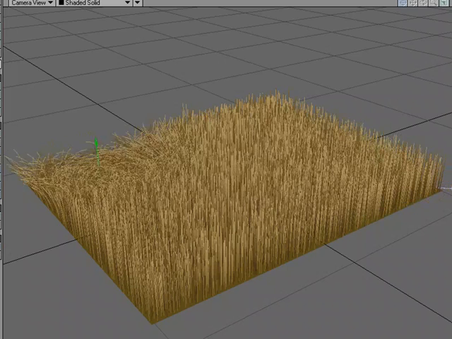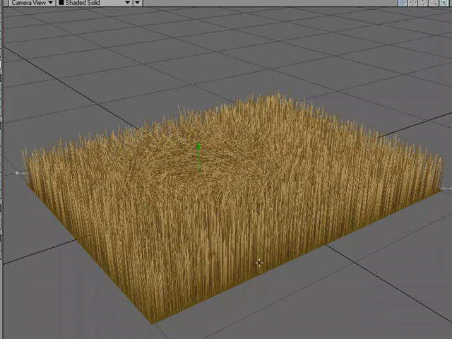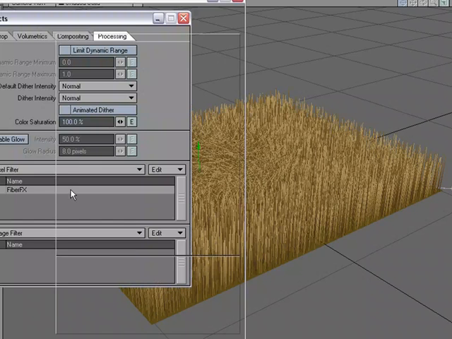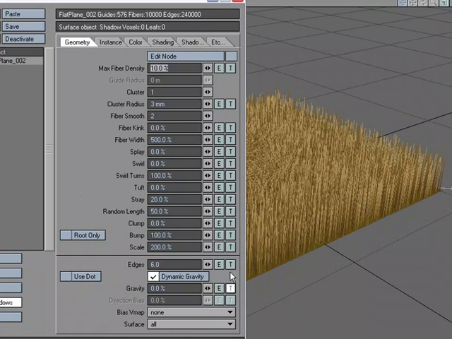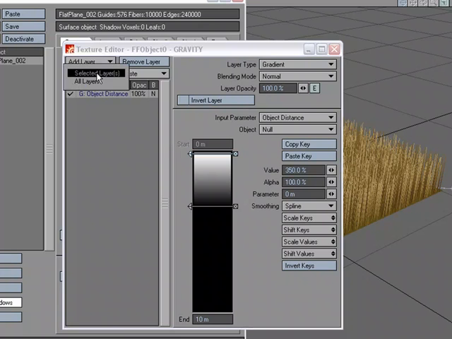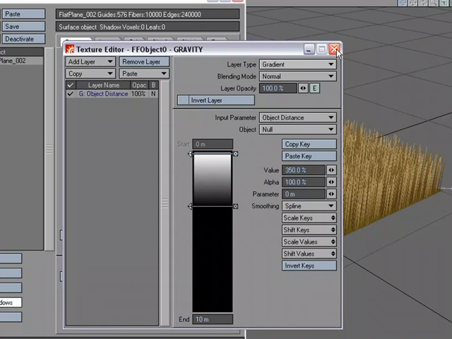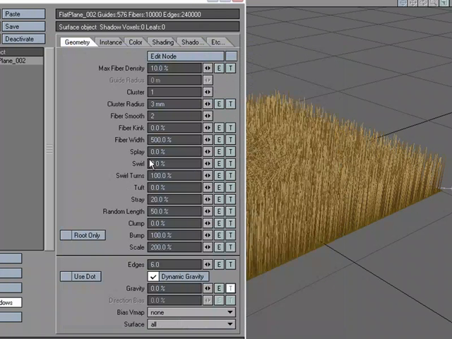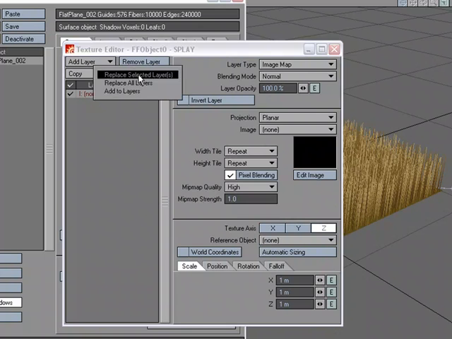Okay, now we're not limited to just gravity. We can really play with this. We could use clump and things like that, but let's take a look at using splay. I think splay would be a good one. I'm just going to come over here and copy this setup, and then come over to splay and paste it.